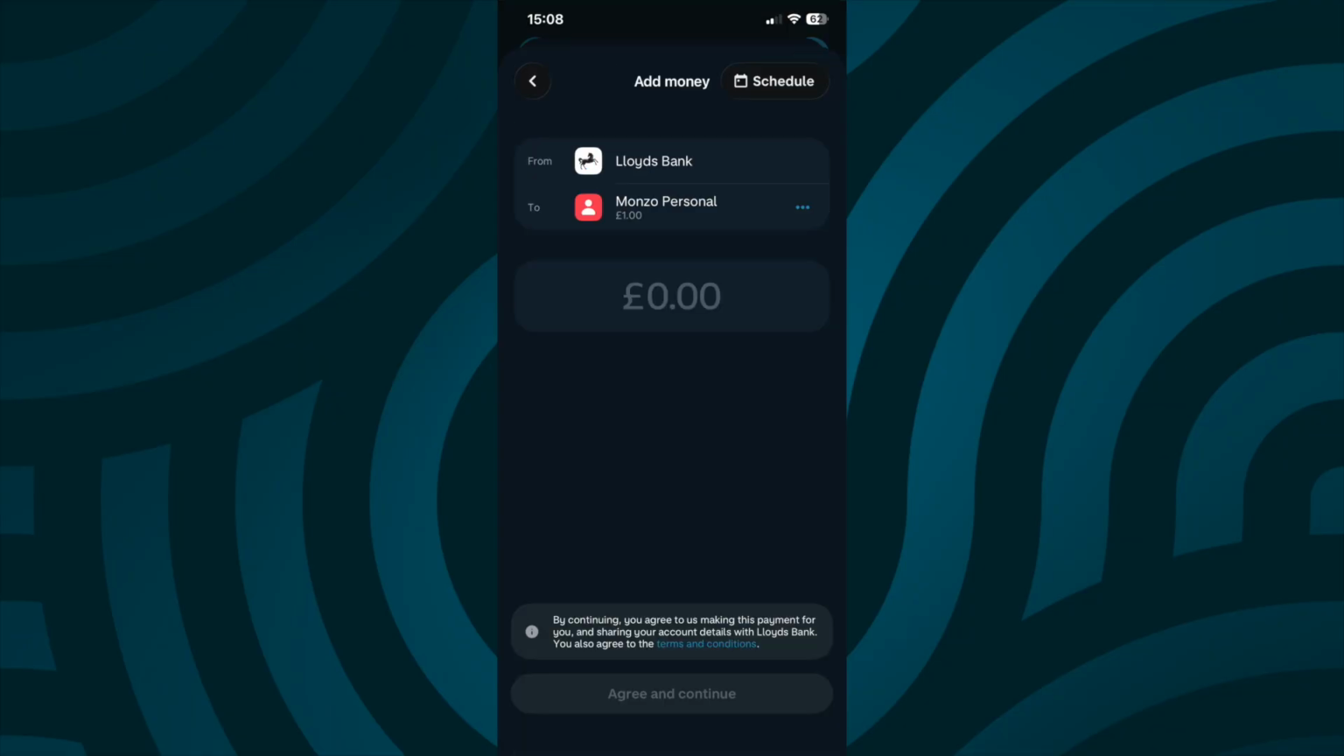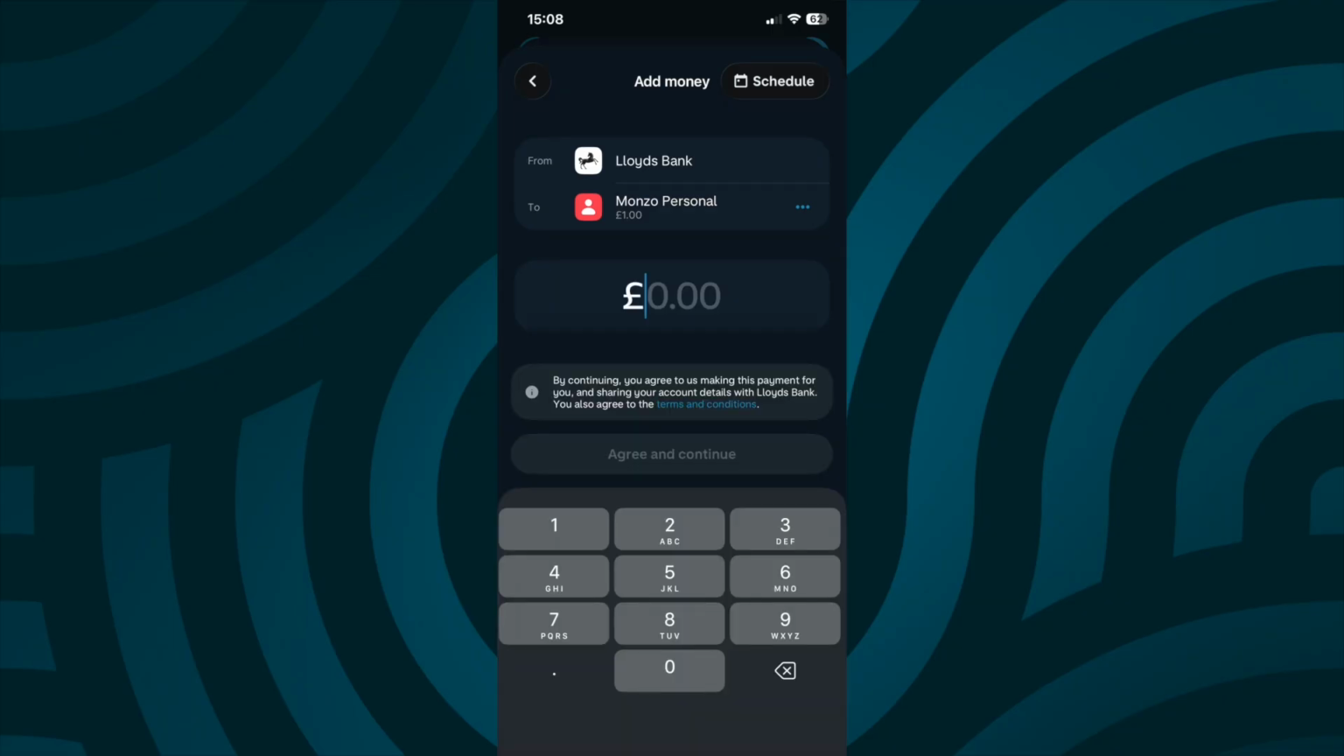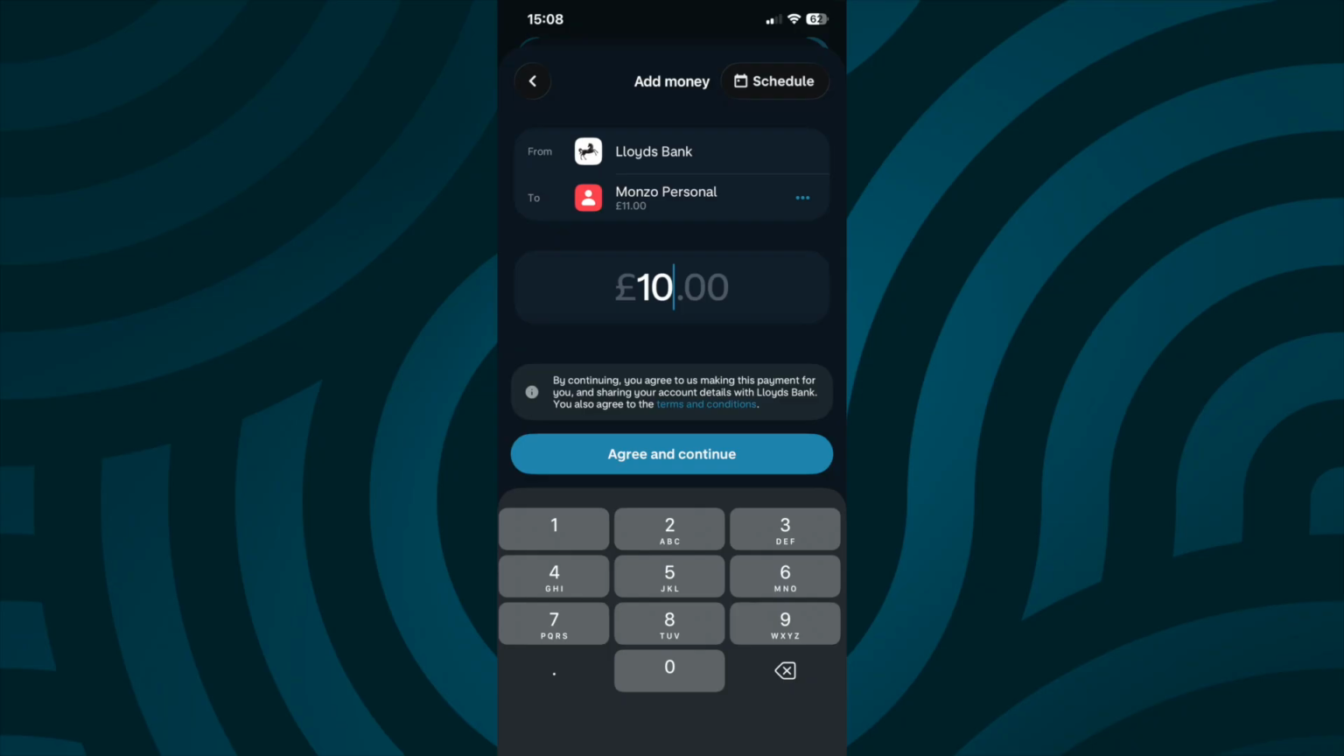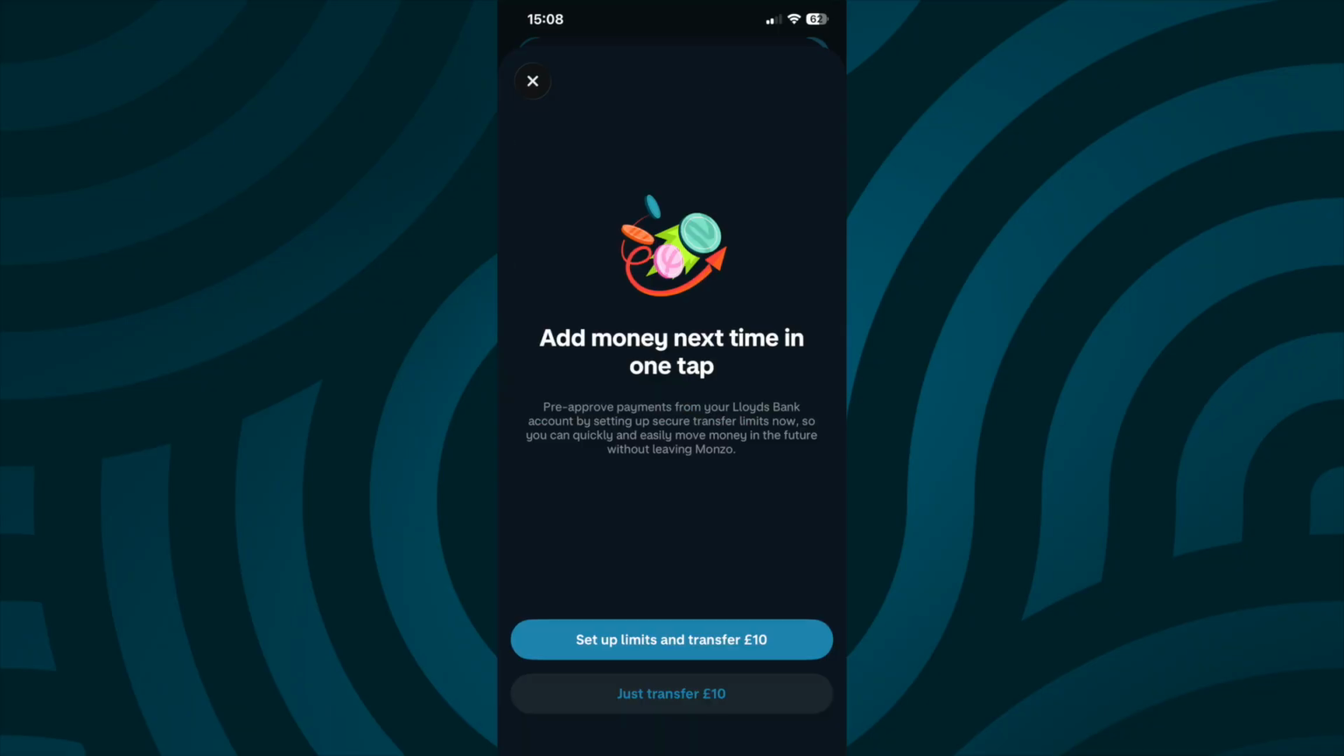Then once you've selected Lloyds, you simply just want to input the amount that you wish to transfer from Lloyds to Monzo. So for the example of this video, we're going to say £10. Then once you've inputted the amount, click Agree and Continue, and then it will bring you through to this page here, and you simply just want to select Just Transfer.